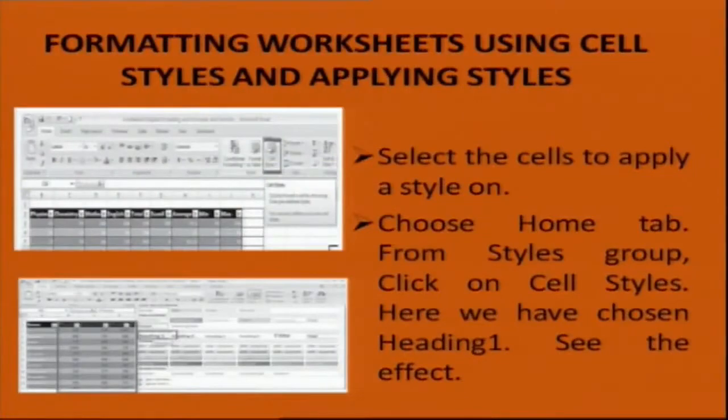Till now we discussed how we can do the basic formatting. Now we are going to discuss how to format the worksheets using cell styles and how to apply the styles. If you see this screen, you will be able to see that there are some styles available. On the right side there is a cell styles group. If I click on the cell styles group, I will be able to see the different styles.